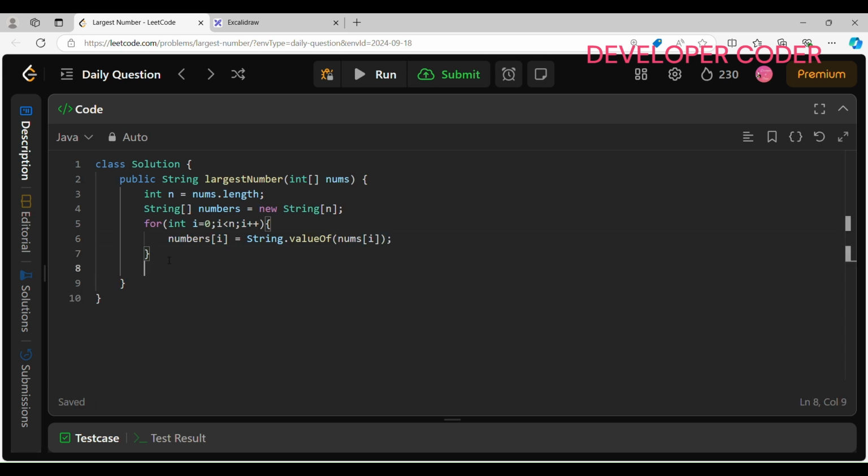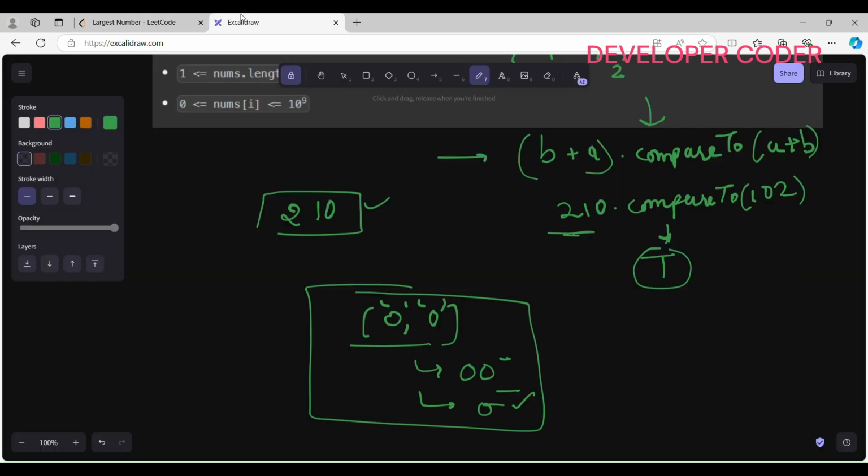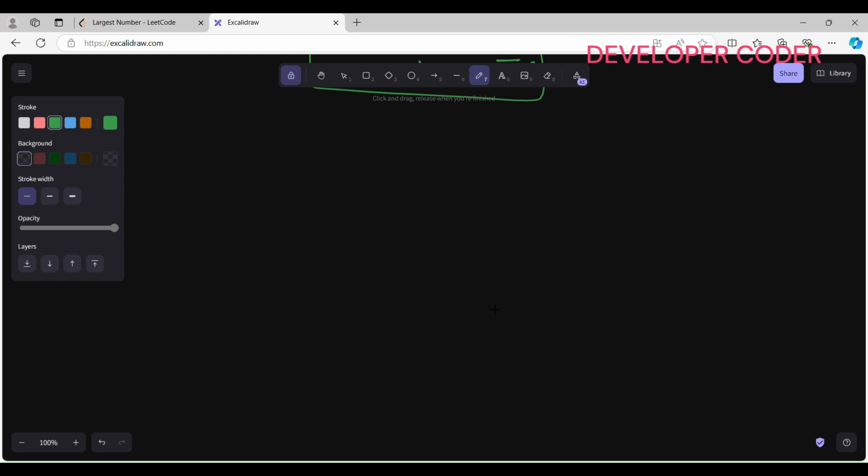Then after that we have to sort the array with the lambda expression. So here I have to write Arrays dot sort. In this I am sorting this string numbers array, so I'm just going to pass numbers, and after that I am passing, let's say there are two distinct strings that I want to compare. So let's say I want to compare 9 and 5.